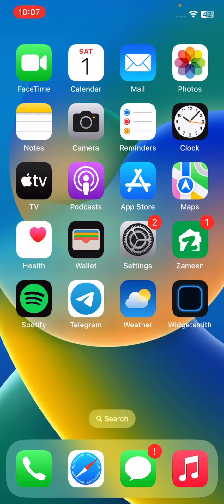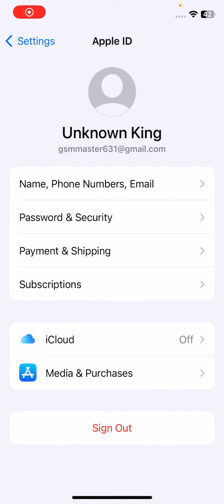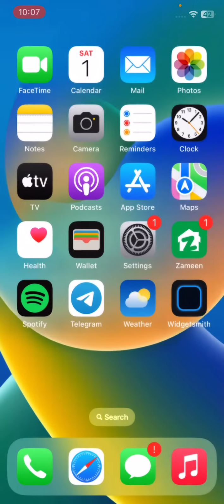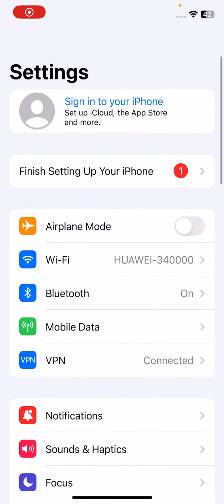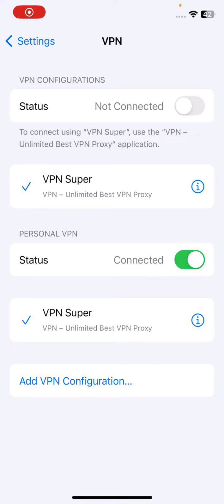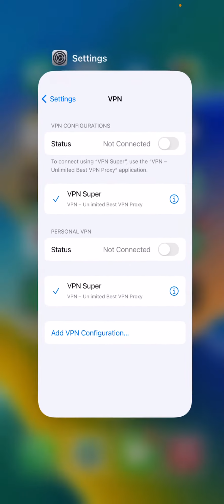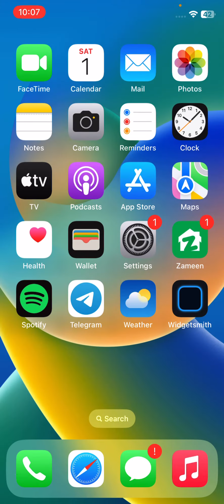The next method is to sign in to your iCloud account again: sign out and sign in again. After that, disable VPN. If you have connected any VPN on your iOS device, disable it. I have connected the VPN and disconnected it from my phone.